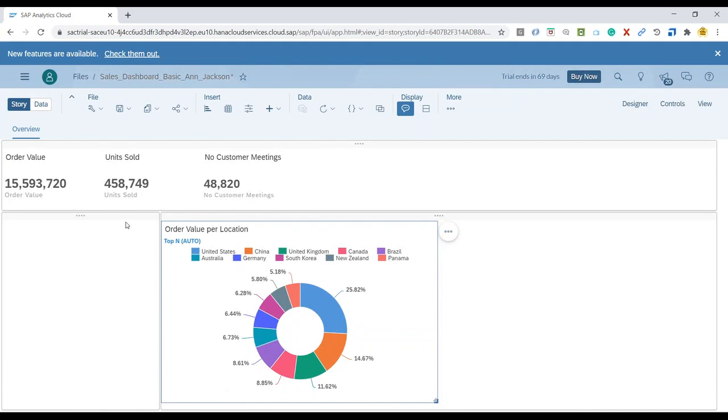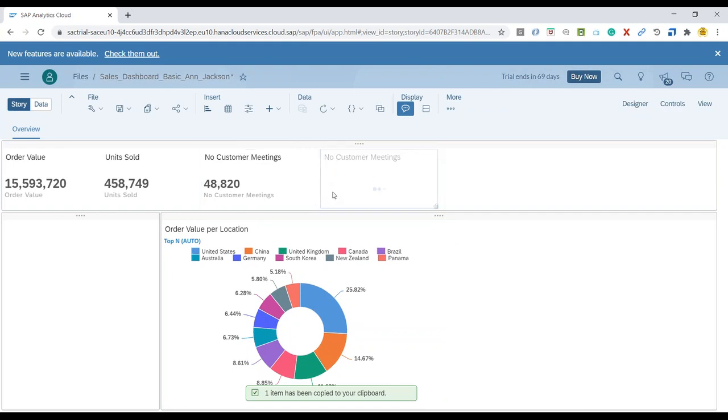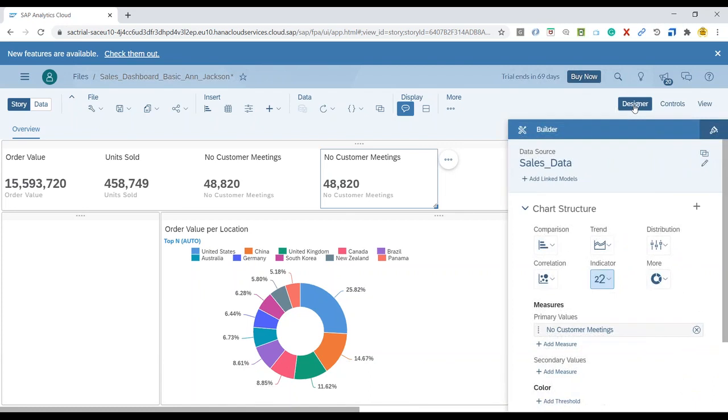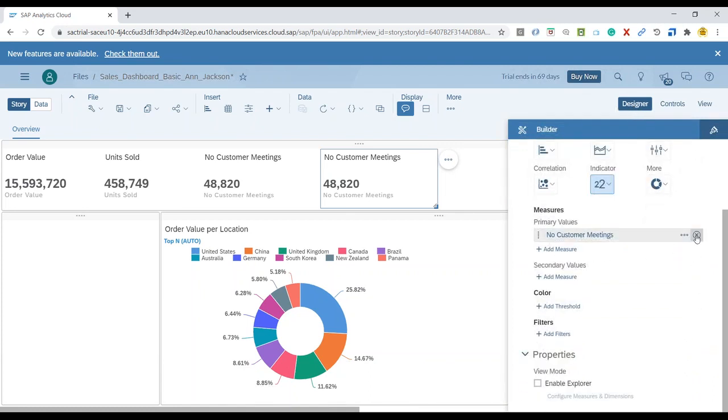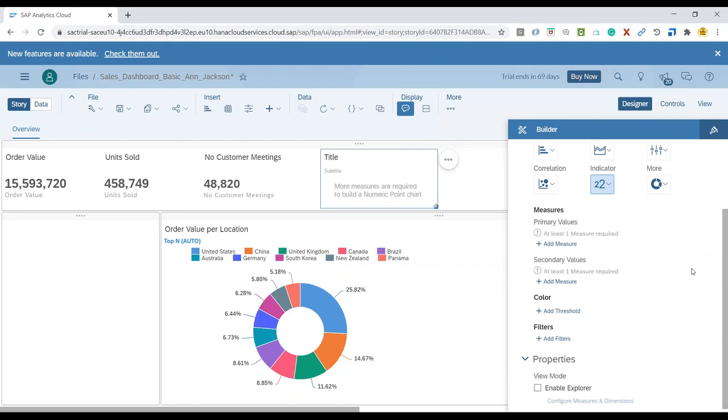So let's go back, and we can copy this chart also. We can just Control C and Control V, and you see the chart got copied, and I can come back here. So it's not necessary that you always copy, it's your choice. Okay, now I go back to the designer panel, and here I will remove this number of meetings. We don't want that because it was just a copied one, and you get it empty, no problem.